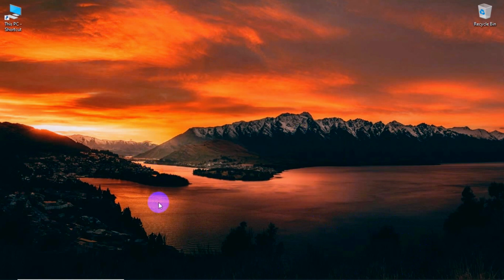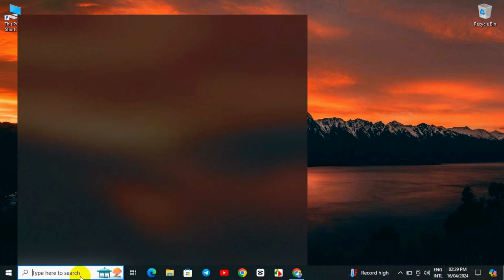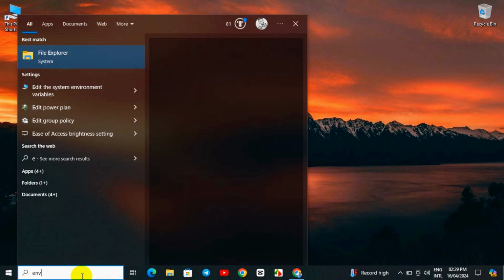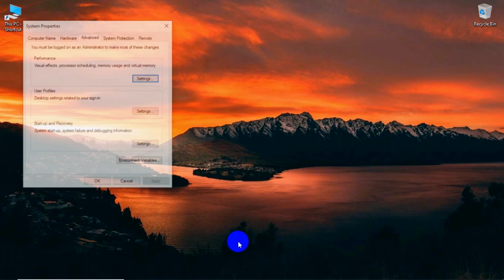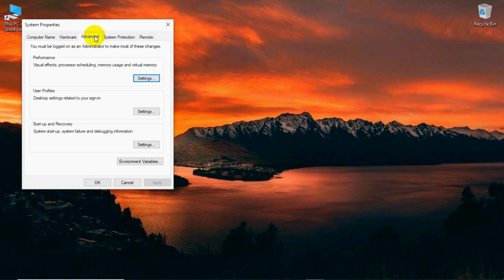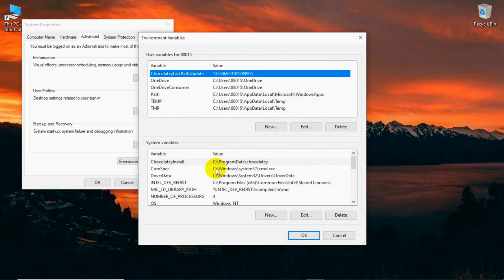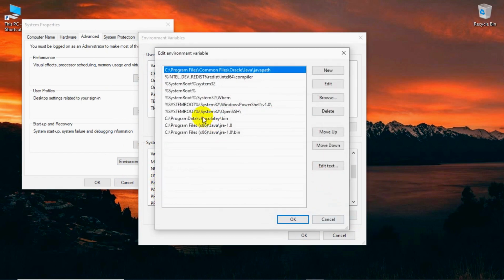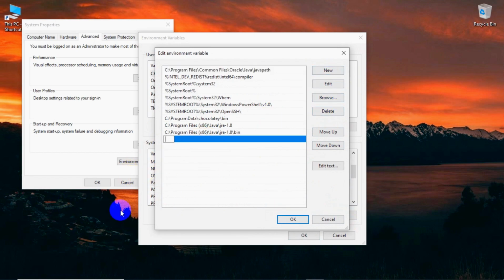And now we have to create a path for Java. For that reason, we need to go to the search option and write environment. Click on it, and after that, we need to select advanced and the environment variables. After that, we have to look for system variables. Here you can see, and now we need to find Path. So click edit, and then we just have to click a new path over here.